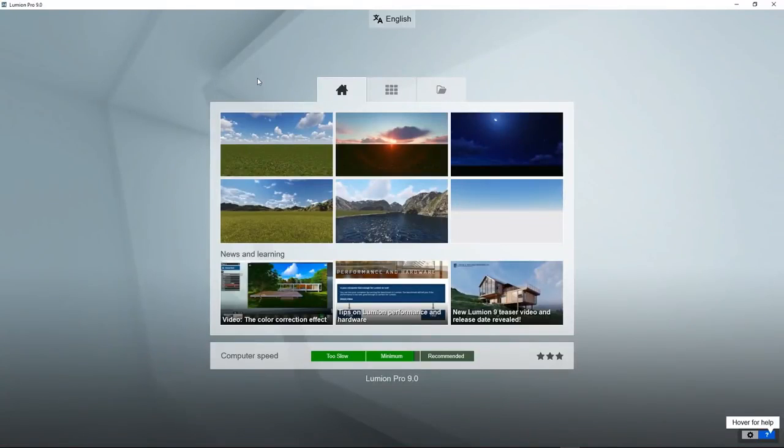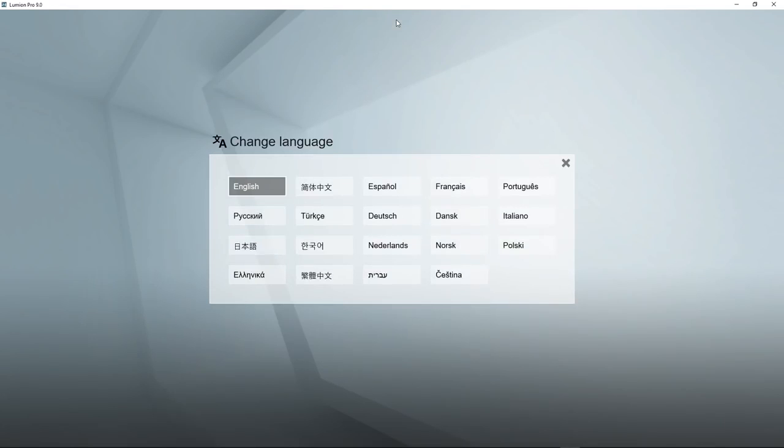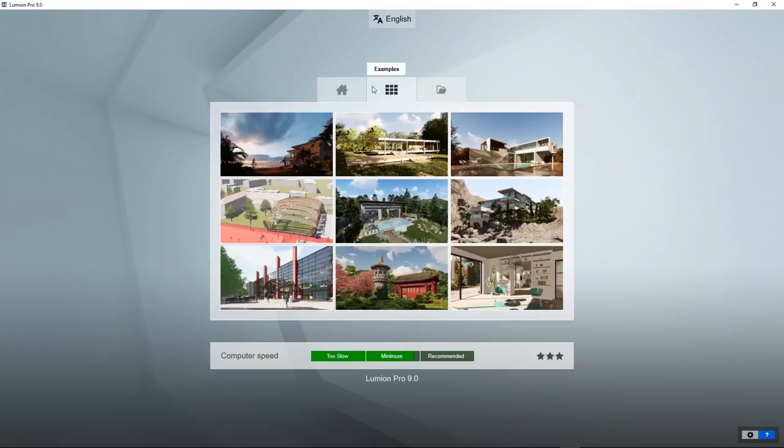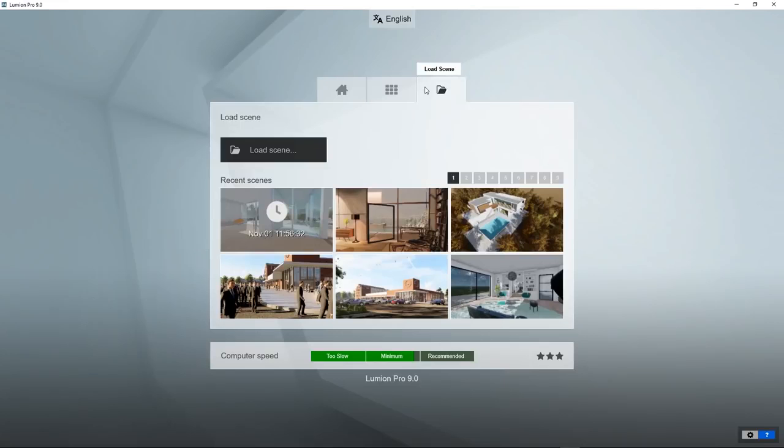When you first run Lumion, this is the screen that you should see. At the top, there is a button to allow you to change the language. Below that, there is a section with three tabs. The first one you use to start a new project with one of the templates. The second one shows you some examples. The third one is to load a scene that you previously created.